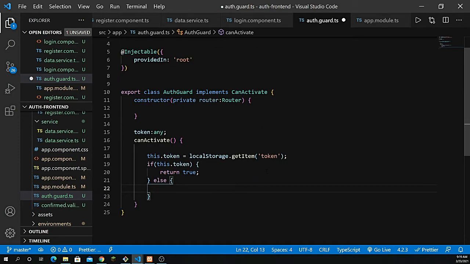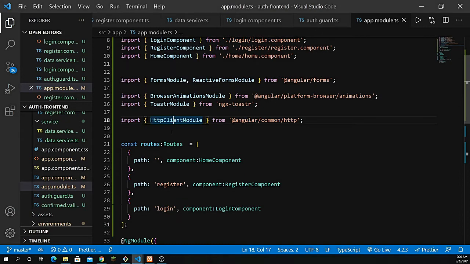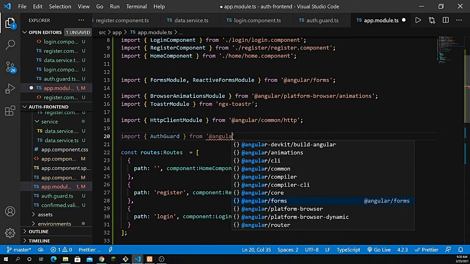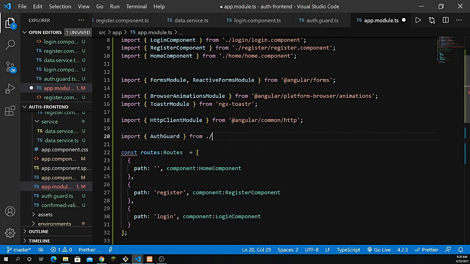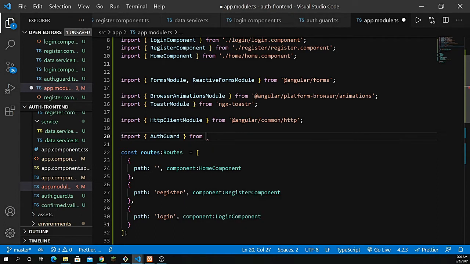Now in the other case, it should route to the login page. So this.router.navigate, and I need to navigate to the login page. All right, so let's do that. Still, things are not done yet. We have to go and define this inside our app.module.ts file. So let's import the auth guard. Actually, we have defined our own, so let's go to ./ and from auth.guard, right?